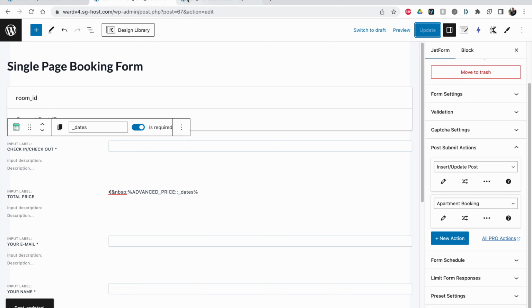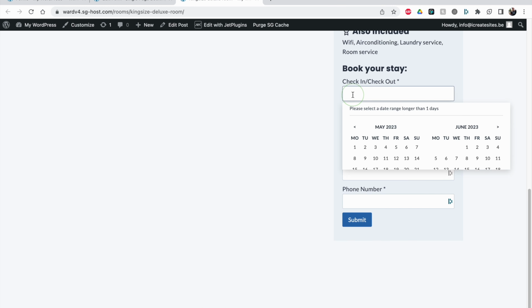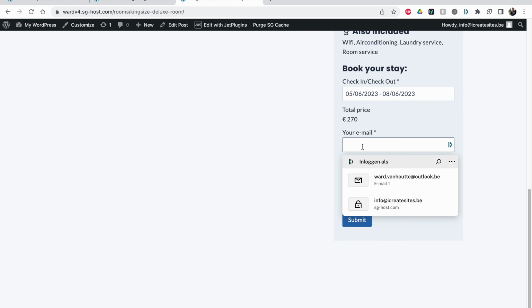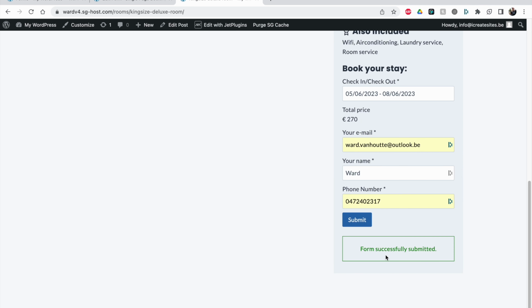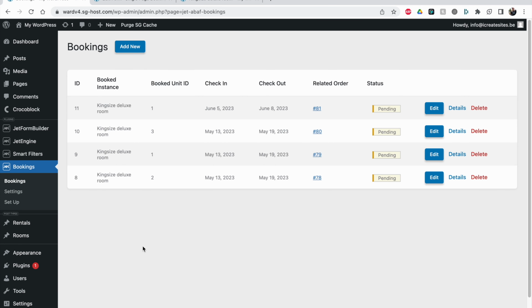And now if I refresh my king size deluxe room page, fill in everything again, pick some other dates maybe. I have my total price calculated, I have my email, I have my name. I click on submit, successfully submitted, and now go to my bookings and see how it works. So you see, this is with the other date, the last one. So you see this is working fine.